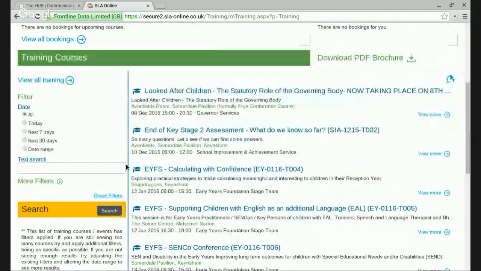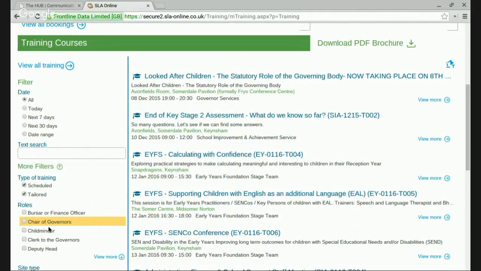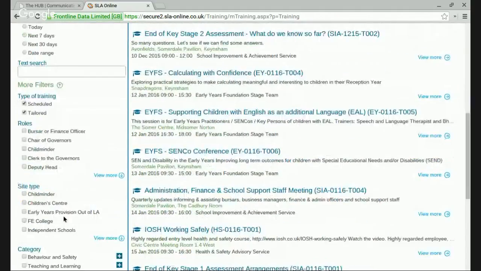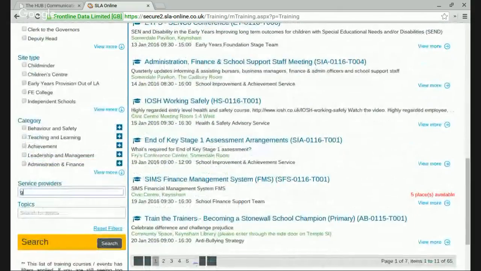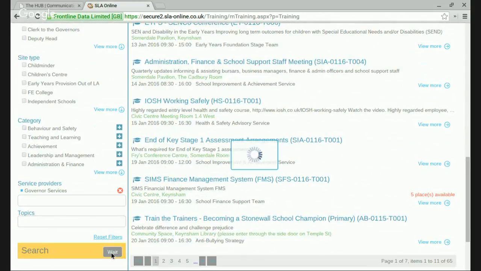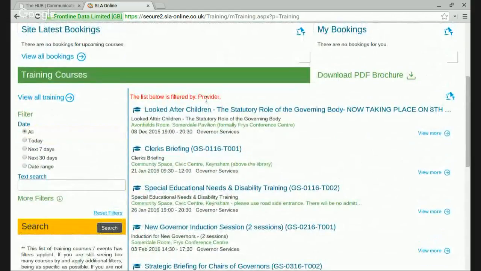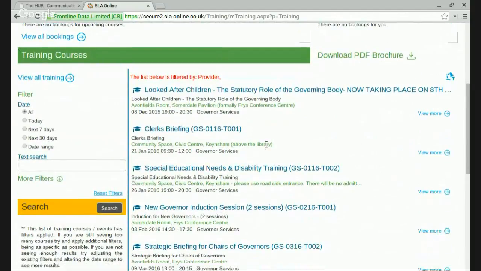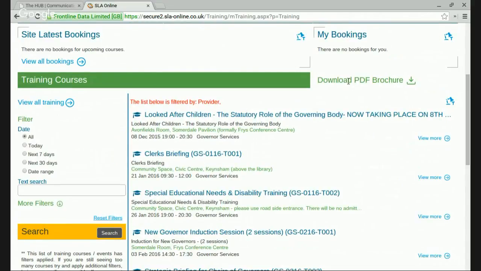If you do know exactly what you're looking for, you can use the text search filter, or we've got the more filters we can use, where you might want to filter things that have been tagged of interest to Chair of Governors or Clerk to the Governors, applicable to your particular site, or you could just list all the things that are coming from Governor Services, or look for certain topics. So at the moment I'm just doing all training filtered by provider, in this case Governor Services, so I can quickly see all what's being provided by Governor Services. Again, we can download all this as a PDF brochure by using the link up there on the right hand side.